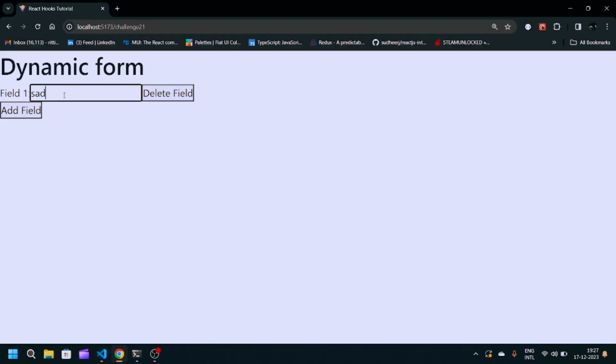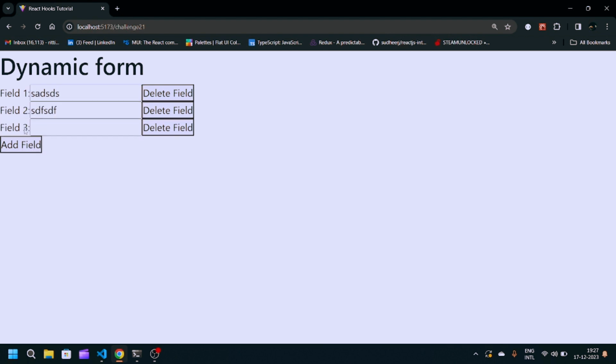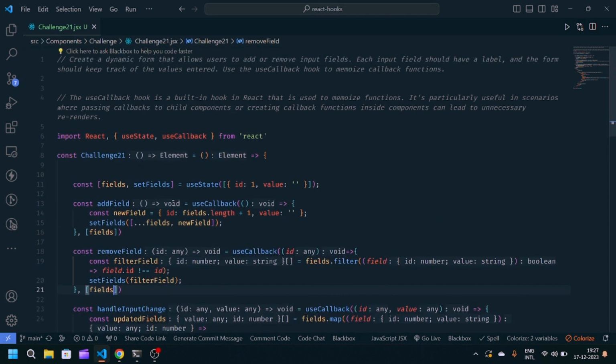So now you will see if I write something in the field and click on delete field, the field will get deleted, and if I click on add field, a new field will get generated, and again I can write something in it. So I can add multiple fields on the basis of my need, and I can delete a field also by clicking on delete field. So that is how we have implemented our challenge.